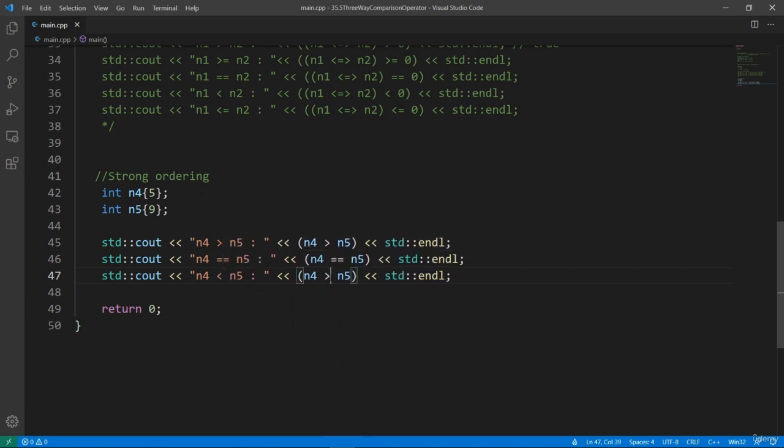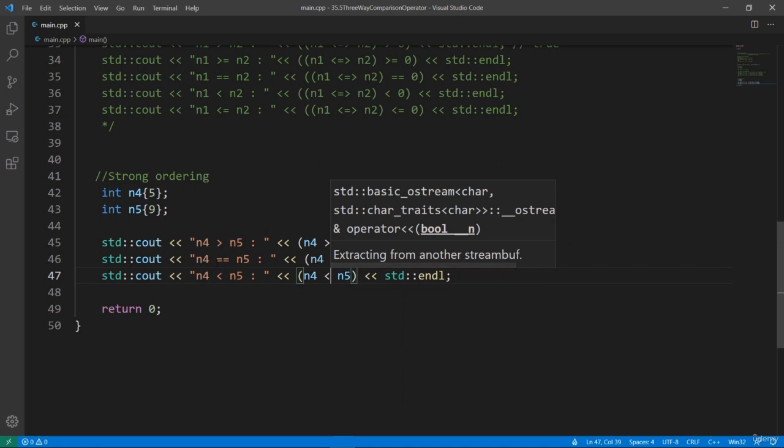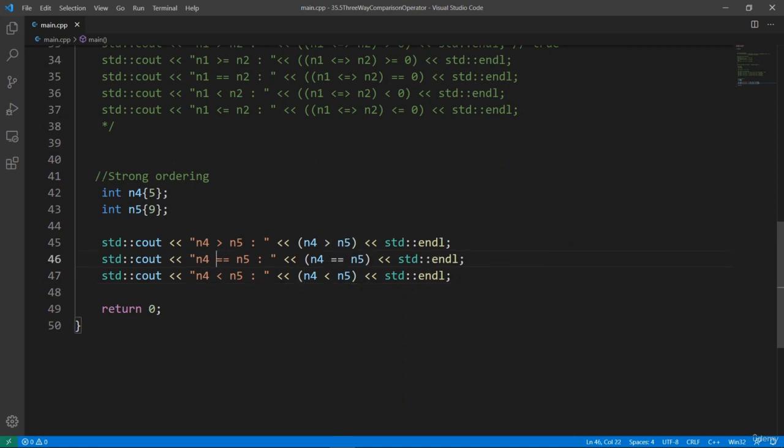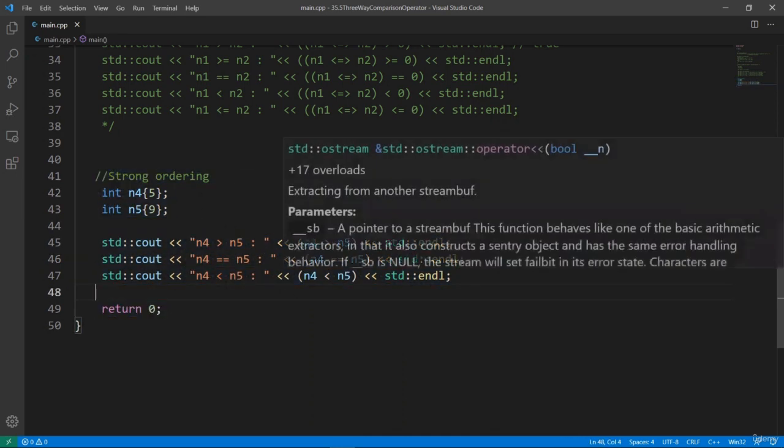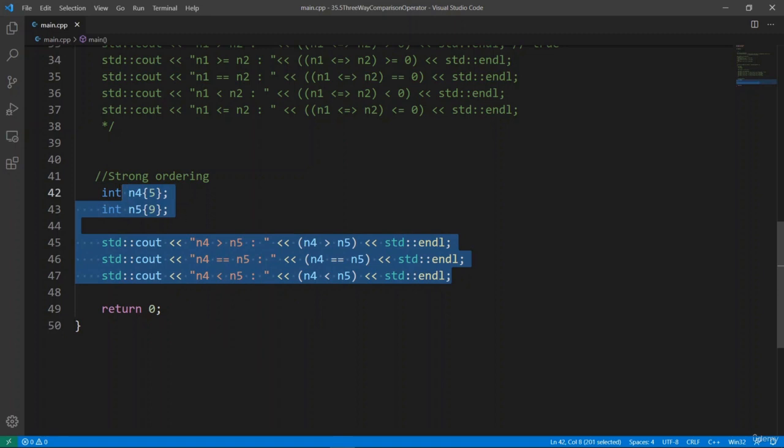And we're going to do a less here. Let's delete and put in less. So the main message is that this is going to be using strong ordering behind the scenes. And what we mean by strong ordering is that we can have absolute equality.